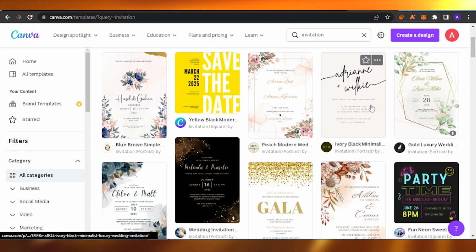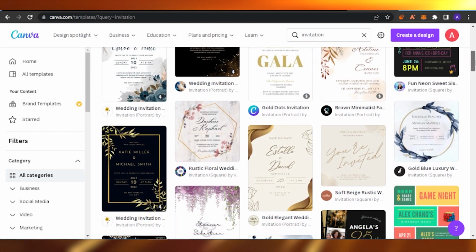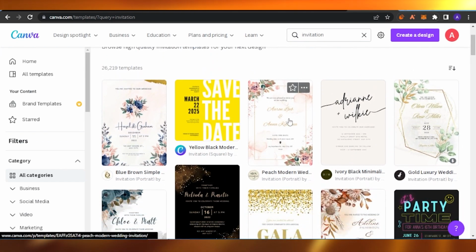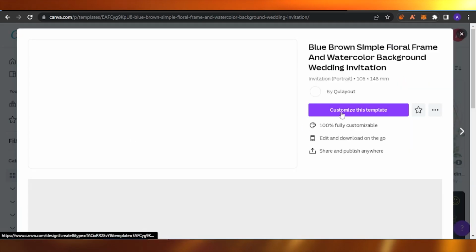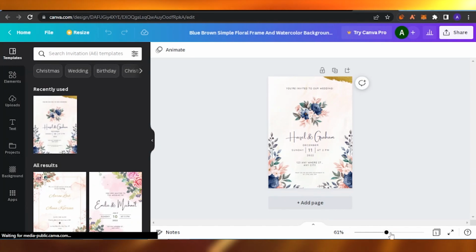So as you can see, I have got some invitation card templates right here. You can choose any of these templates if you want to, or you can create a custom design for yourself. I'm just going to choose this one because it is available, or this one. I'm going to choose this and customize this template. So here you can see this is the template that I have. I'm just going to zoom in a little bit.